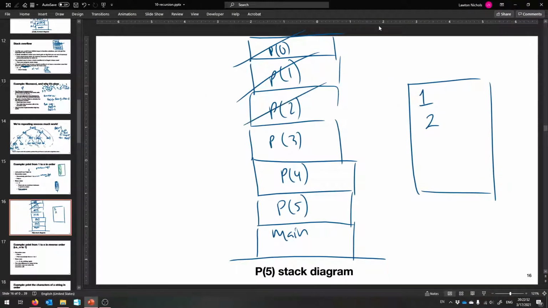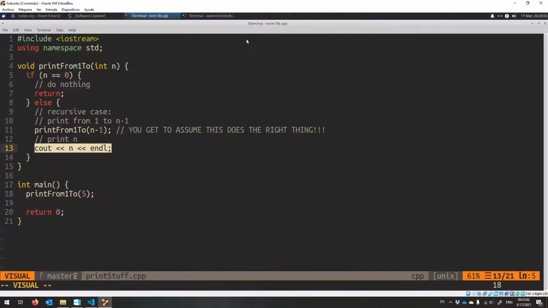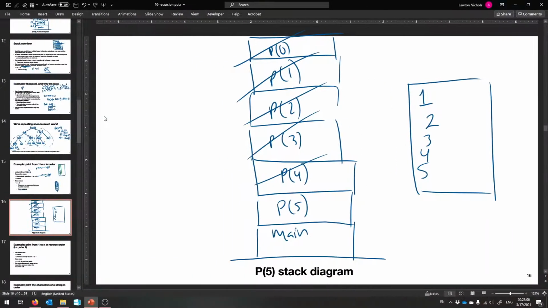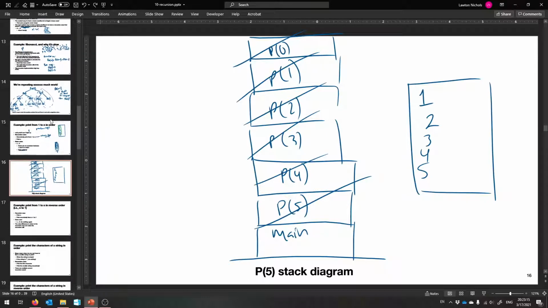And it's done. P of 3 was waiting on P of 2 to print from 1 to 2. It can print its 3. It can print its 4. It can print its 5. It's waiting on P of 4 to print from 1 to 4. Now all P of 5 has to do is print its n. Crazy. And then it's done. And now we're back in main, having printed from 1 to 5 in that order correctly. All right. That's not too bad, I hope.